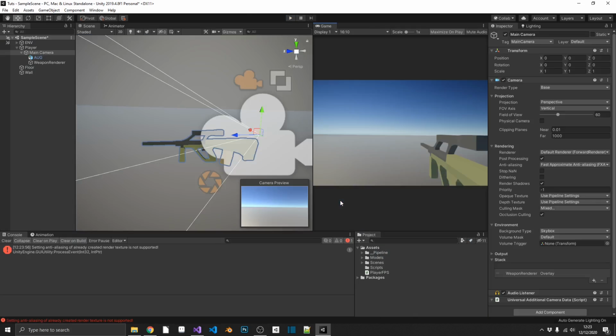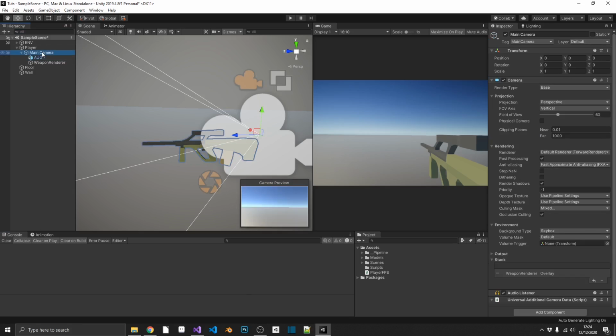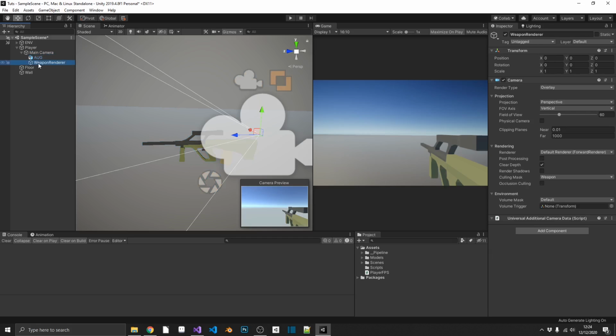Like I said, when you're creating a new weapon, just make sure that any weapons that you create are on the weapon layer. And just to make it performant, make sure that you don't render the weapons on the main camera, only on the weapon renderer. So it has been a short video, and I intentionally wanted this to be a short video because a lot of people seem to have problems with this, and I just wanted to emphasize how quick it is to fix this.